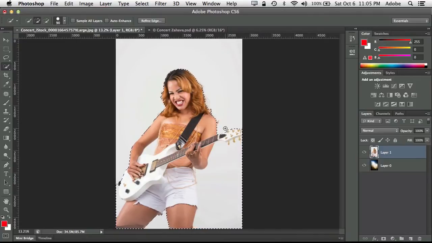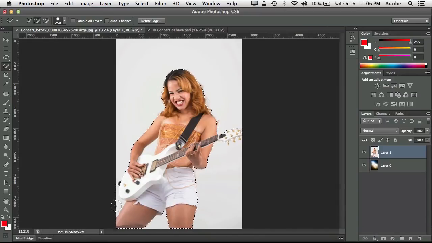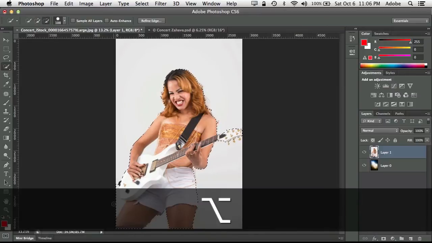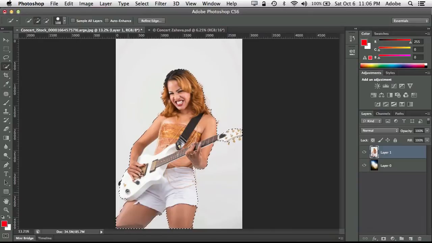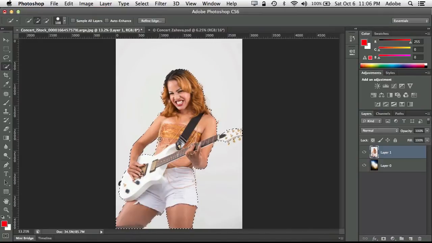So notice that this tool has a plus sign in the middle of it. That means it's adding to the selection. When you want to subtract, you hold down your Option or Alt key. So Option key on the Mac tells it to subtract this part under the guitar from the selection. And if I let go, then I'm back to adding. So subtract this part under the arm, add this part next to the chest there.